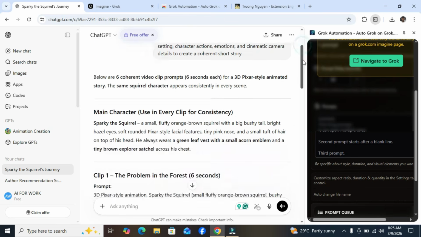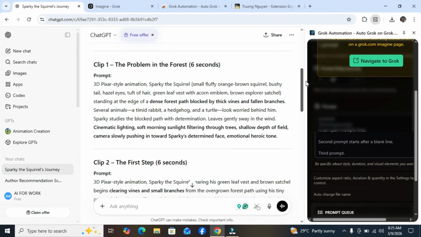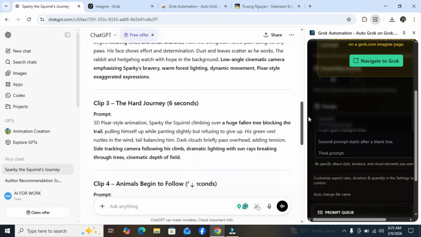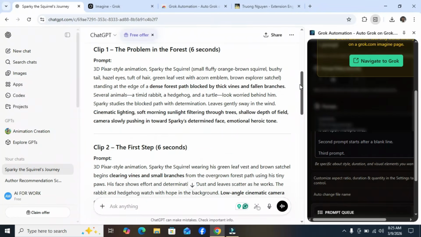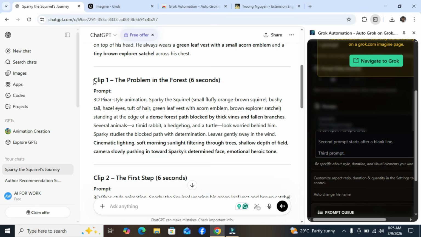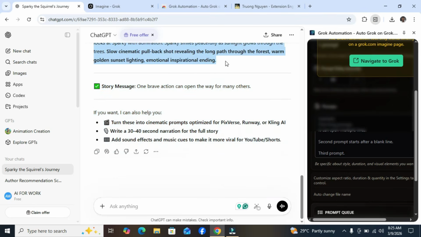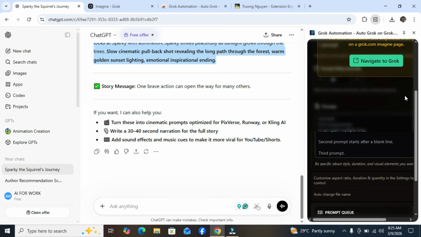However, this is the result of the prompt. The first clip, the problem in the forest. I have the second clip, the third clip, the fourth clip, the fifth and the sixth clip. Now I want to create a video from each prompt in bulk. So I'll copy all the text to video prompts. Copy it. You can see, because I have left Grok Automation, I have to click on navigate to Grok.